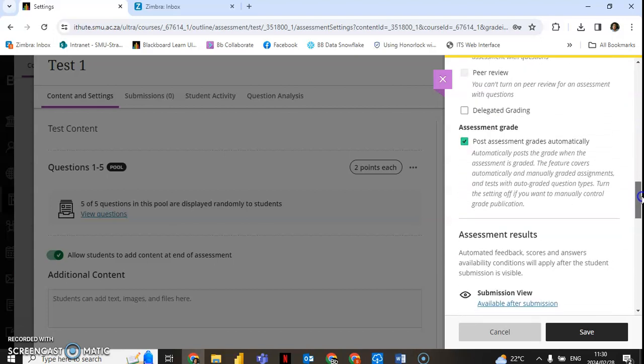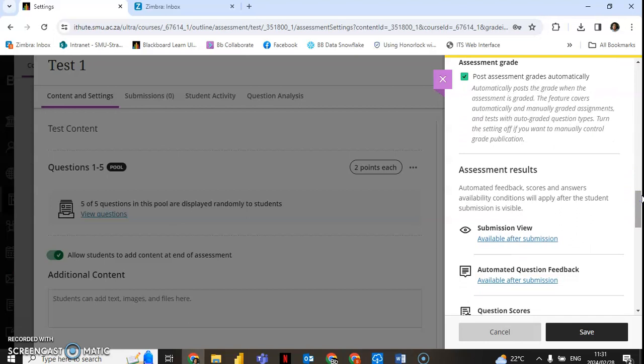And then you come to the assessment grade. The assessment grade is where you are posting your assessments automatically, which means for the students to be able to receive their marks, they must be posted. The lecturer must click on post so that the students can receive their mark. On the other hand, you can also select this option so that after the students have taken their assessments, the marks will be posted automatically for them to have access to their marks.